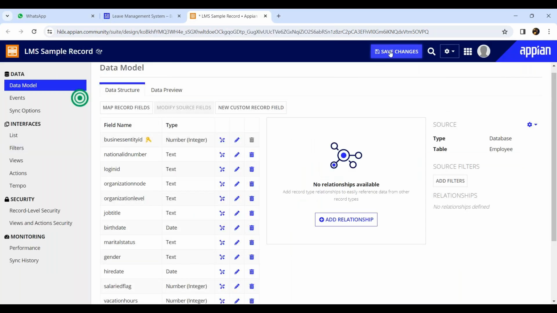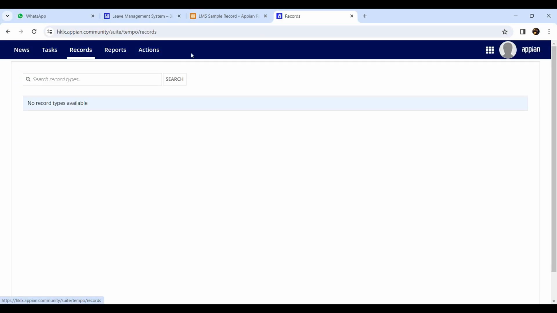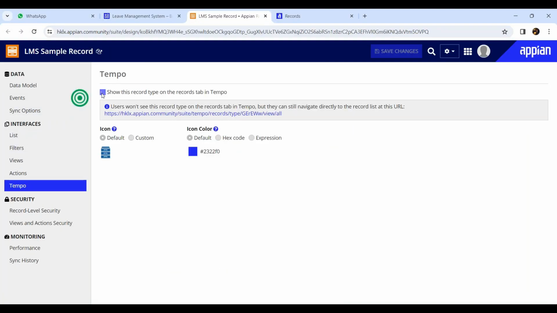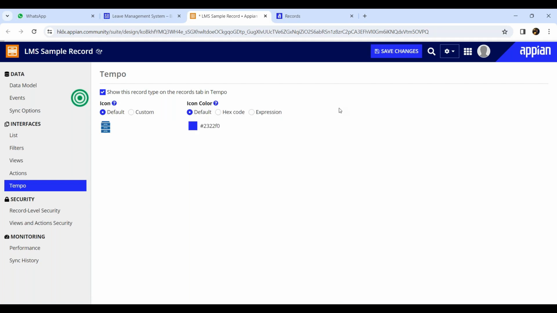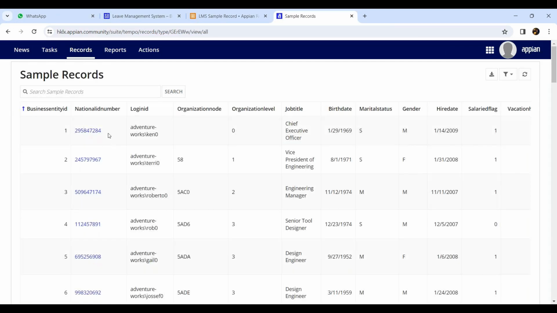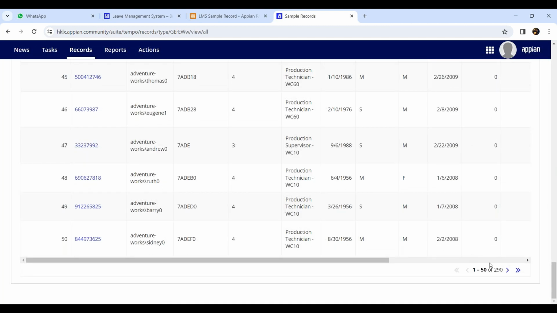Once we do that and save all the changes, now if you go to your Tempo page and go to the records, what we need to do is enable this checkbox in the Tempo tab so that it will be available for the Appian Tempo page. Now go here and click on records. You see sample records has been created here. If you click on it, it will give you the entire list of the data that you have in your database.